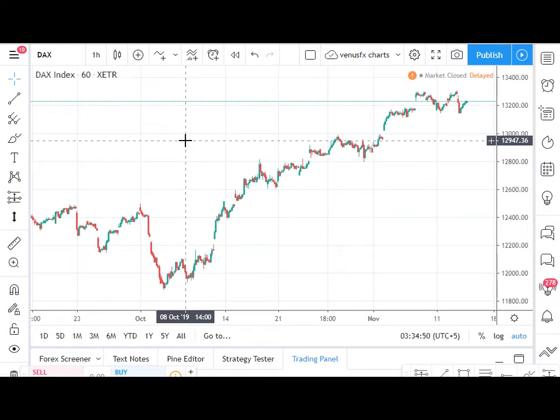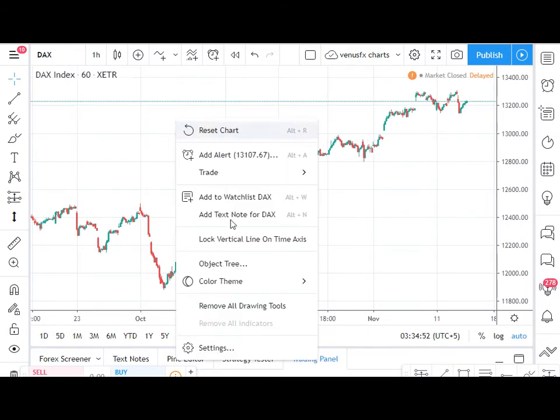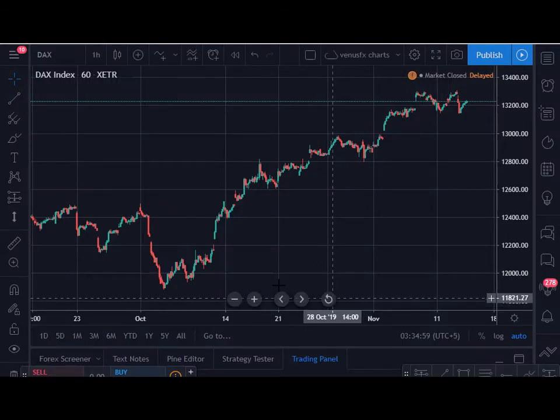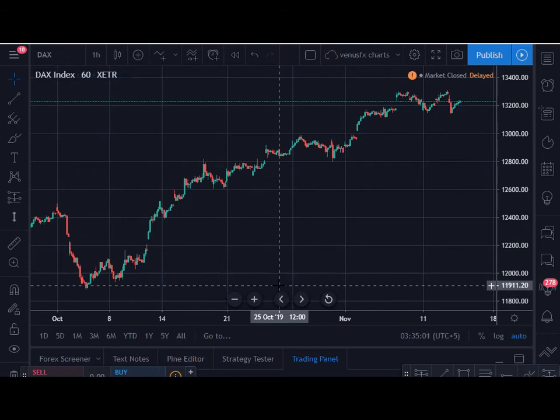the color theme as dark. How you can do that is simply right clicking on the chart, and this window will come up, and you can simply go to the color theme and select dark. Now okay, it is done.